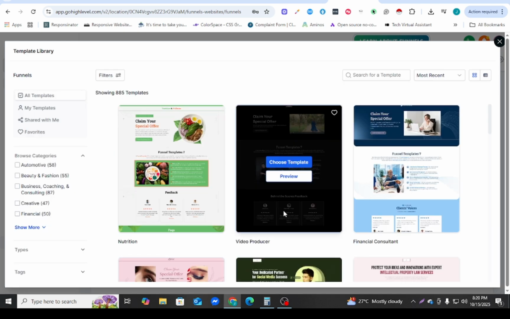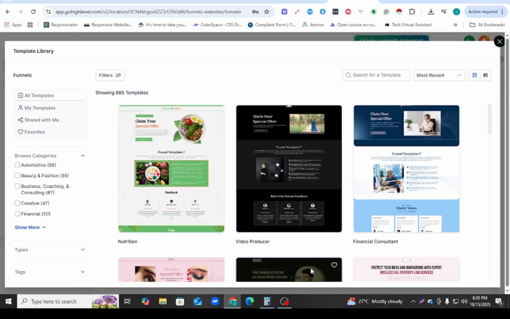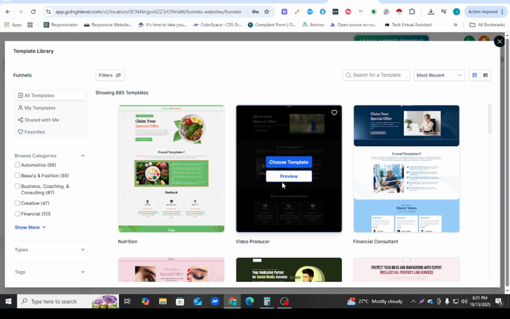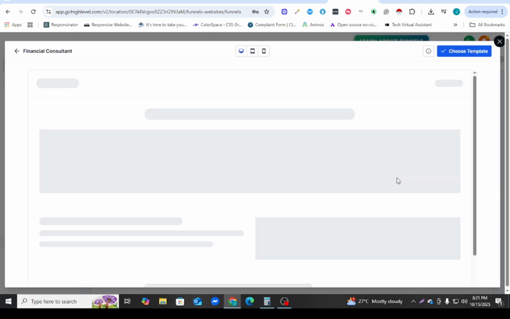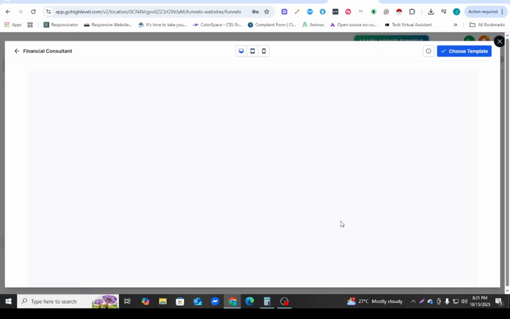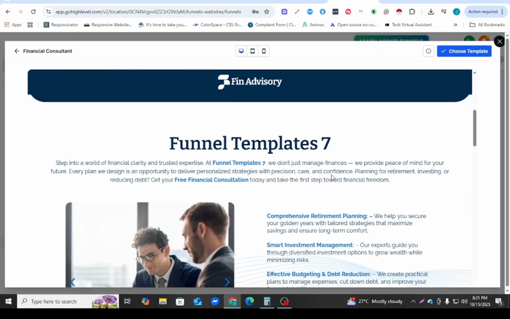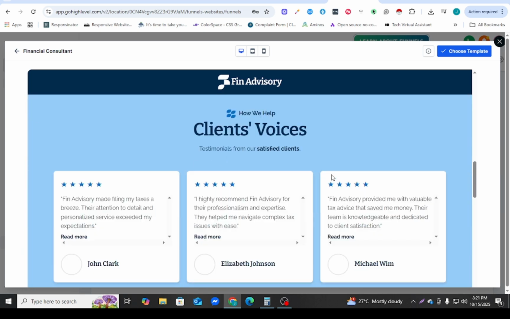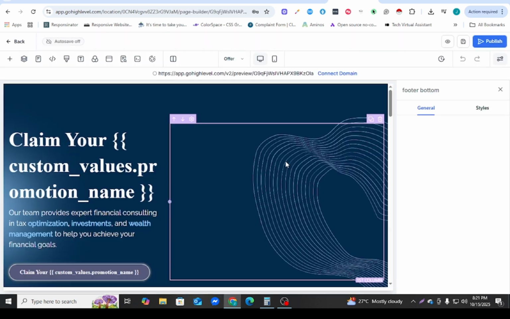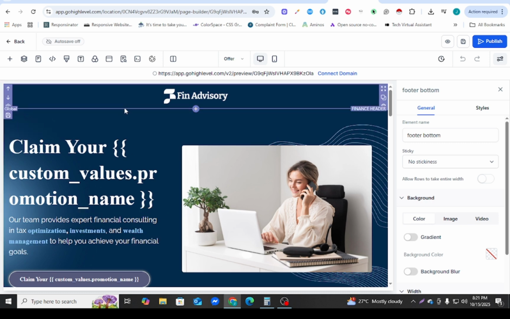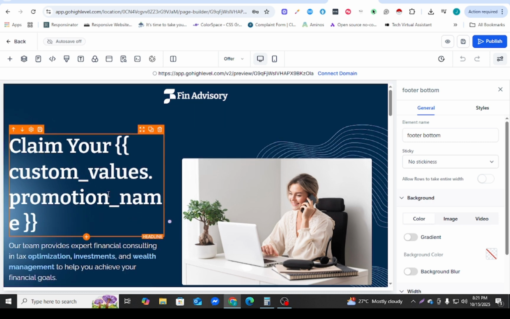open the template library, search and filter and sort through the templates. For example, this one, click preview. If you want this to customize, choose template, and then you can customize the template funnel in the funnel editor. If you are done, click publish.